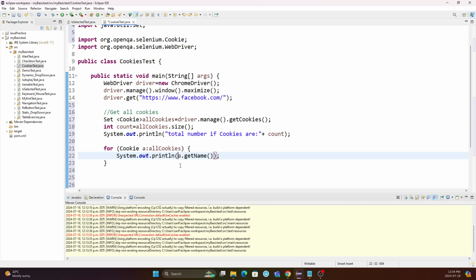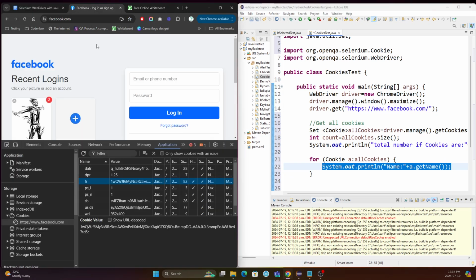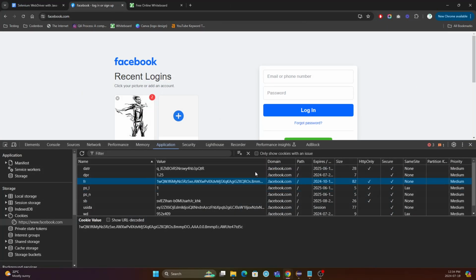I can just add another message over here. I will say name. So this will print the name. Similarly, what else do we want? If you go back, there is the name I found, there is a value, a domain. Those are the different parameters for every cookie. There is a value, a domain, a path, an expiry, all those things we can get.